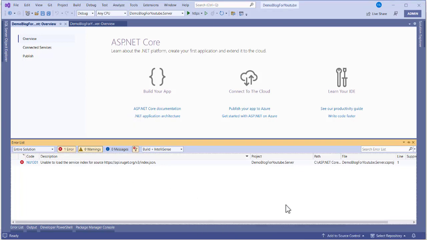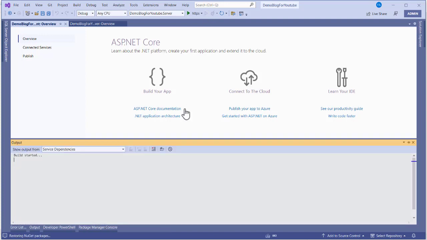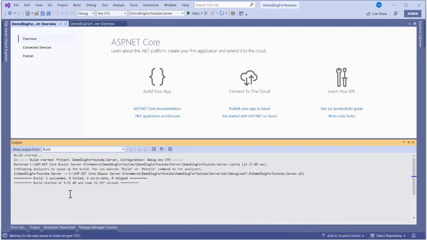Alright, so let's build it. I'm on the internet now. Yeah, I'm connected now. So let's build it again and see. I'm going to run this again. So it is restoring the NuGet packages, the default ones. Let's wait and see. Alright, so it is done now and that's been restored. Our port here is 7251. That's our port, and this is our project, so it is now loading.